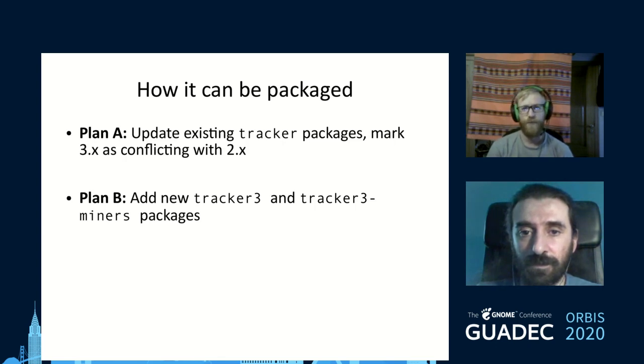In the case where we have to fall back to plan B and we have the core depending on Tracker 2 and the apps depending on Tracker 3, in that case it's better if a distro would ship Tracker 2 for the GNOME core to use and a version of Tracker 3 which is disabled by default but can be activated by the apps. So that will be a kind of a workaround for one release cycle of GNOME if we have to do it.